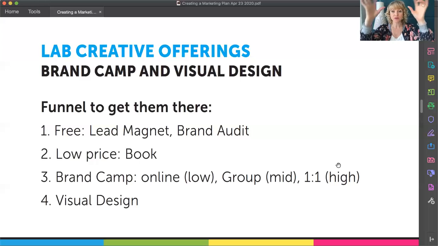That's the funnel, right? So if you're looking at it like an upside down funnel, you've got the free stuff up here. You're going to attract the most people. Then you might get some people for the low price thing, which is the book. Then we're going to funnel down further. We're going to get some of those people into Brand Camp in one of those iterations. And then an even smaller percentage, we're going to get into visual design, because the price goes up as you go down and the funnel narrows. So hopefully that makes sense. Some of you may be familiar with the idea of funnels, but ultimately it starts at free or a low price point and goes down, because ultimately you're going to narrow that. Okay, I hope that makes sense.